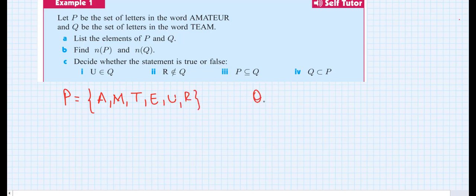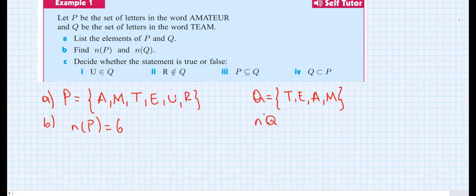And for Q, how do we list the letters? As they're all different, it will be T, E, A, M. And that was part A. Part B, what do you need to do? We need to find the number of elements of P. In my word amateur, I have 7 letters, but inside the set I have 6 different letters. And the number of Q, how many elements do I have? 4 elements.